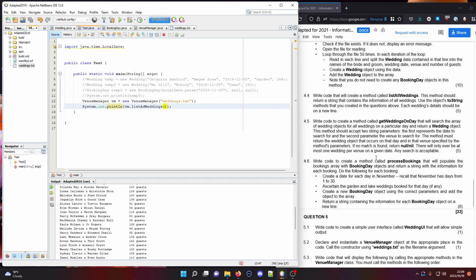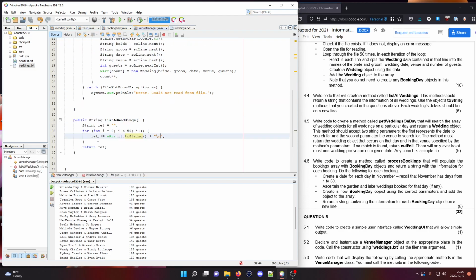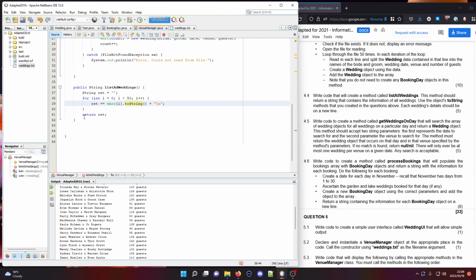Okay, right, then write code to create a method called getWeddingsOnDay that will search the array for all weddings on a particular day and return a wedding object. This method should accept two string parameters. The first represents the date searched for, and the second the venue to search for. The method must return the wedding object that occurs on that day and that venue. If no match is found, return null, and there will only ever be at most one wedding at a venue. So that's actually quite cool. Any search is acceptable. Our data isn't sorted, so I don't need to do a binary search or anything like that.